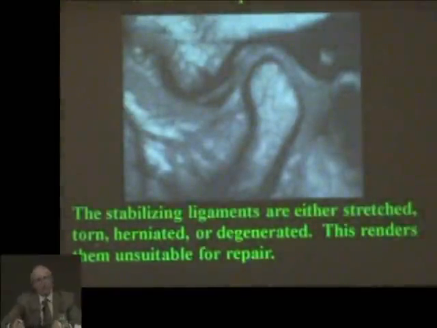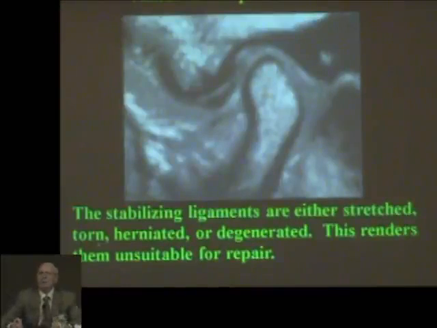Now here's a disc just starting to get displaced. This one doesn't make any noise yet. It doesn't click or pop, yet it's out of place. It can cause all those symptoms we saw on the previous slides.